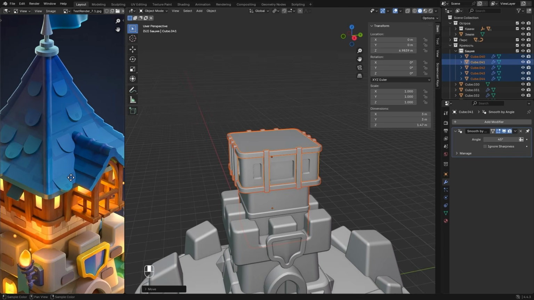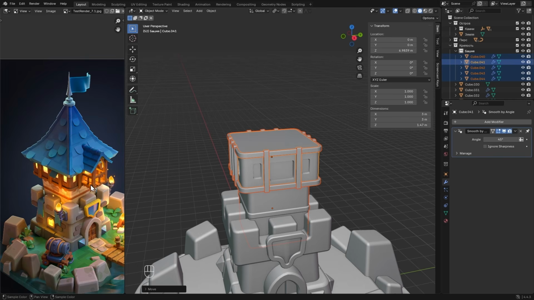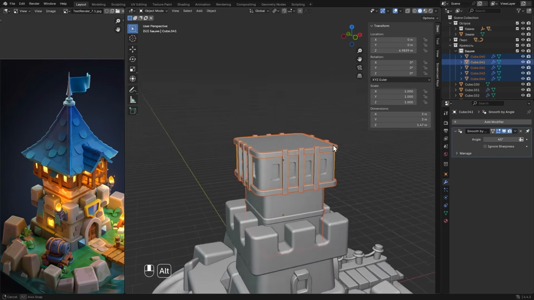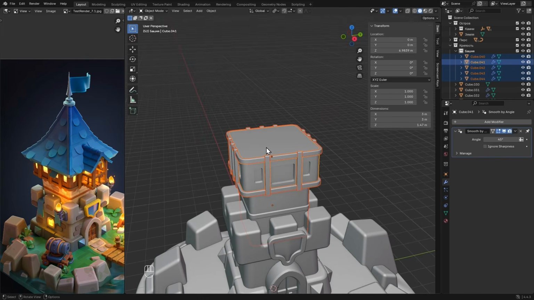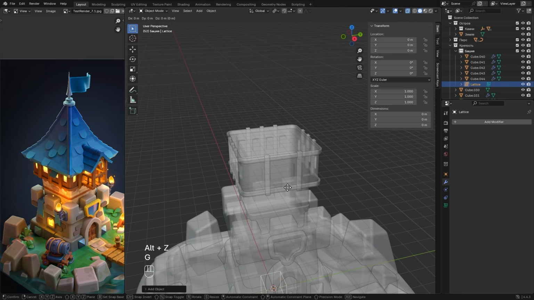Also, now we're going to create that flared look, specifically making the tower wider at the top. We'll use a new tool for this. First, let's add an object. Press Shift plus A, and this time we're adding a lattice. This is a specialized deformation cage, and it spawned at the world origin.